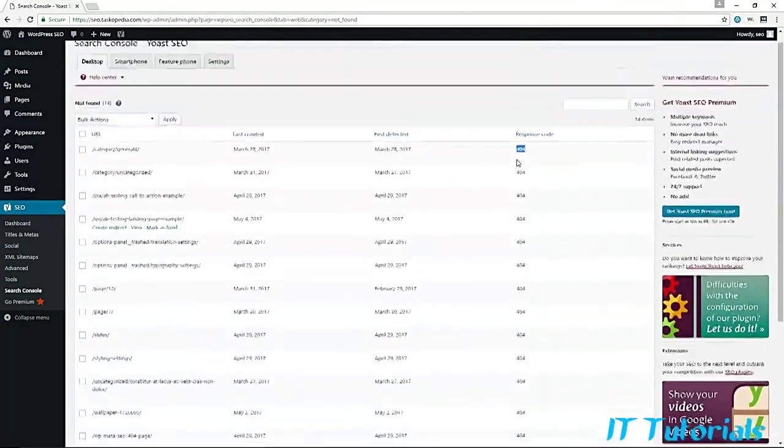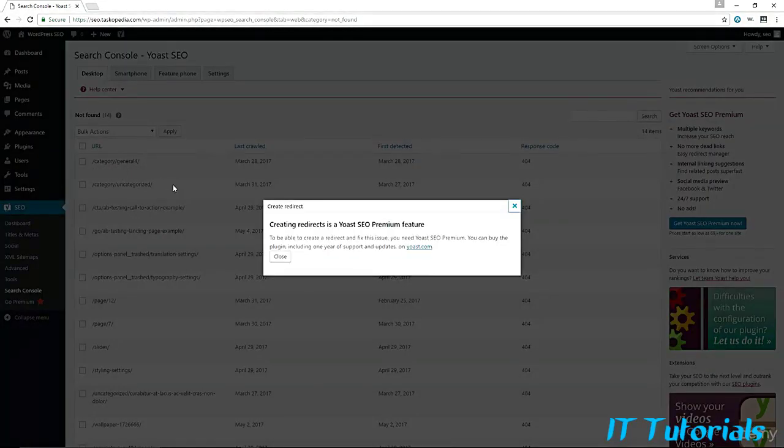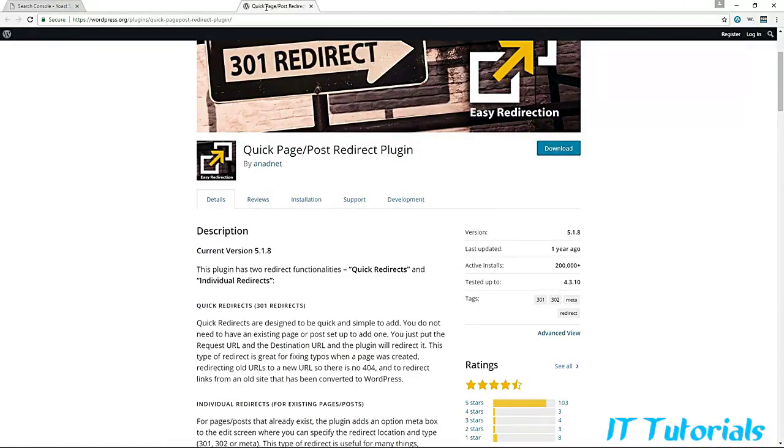So there are a few different ways how you can fix this. If they are really broken and you don't have those pages anymore, you can simply just click on the checkbox right here, and then you can go ahead and simply click mark as fixed, or you can simply choose to create a new redirect so that whenever anyone visits this old link, they will be redirected to another link. The problem though is that when you click on create redirect, well, it turns out that it is a Yoast SEO premium feature, but not to worry, there are some other plugins out there that you can do this for free. One will be the quick page post redirect plugin.